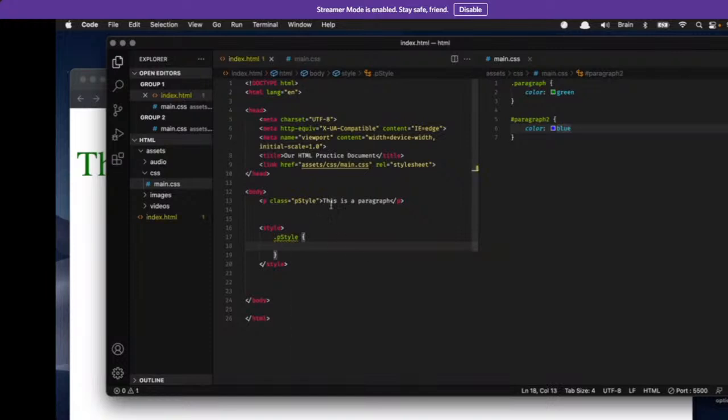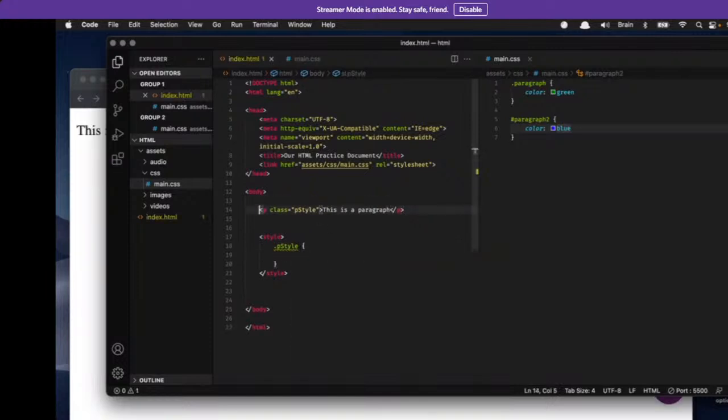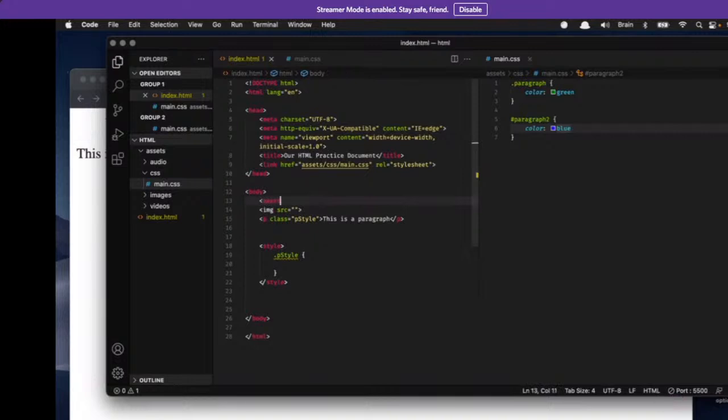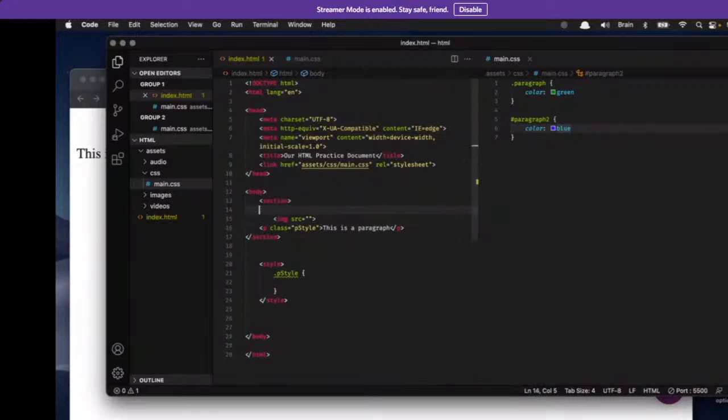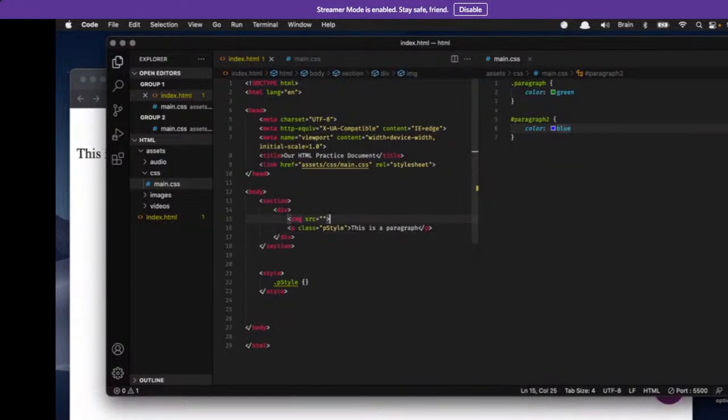So let us go ahead and create an image tag with src. Before I put this in, I'm going to make sure I wrap this in a section and then in a div. So I'm going to show you what I'll do with this. Ask your questions. So we have the image, we have assets, we have images. Okay, we have heights. I'm going to use 100 pixels, just 100.